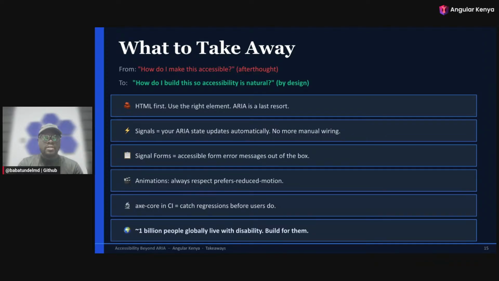Animations, when we talked about animation, we said that you should always respect prefers-reduced-motion for your animations. And then we talked about the axe call, all right? Use it for your testing purposes, to catch regressions before you release.